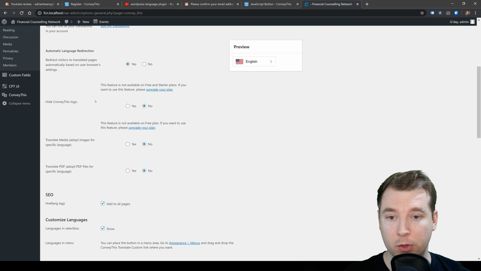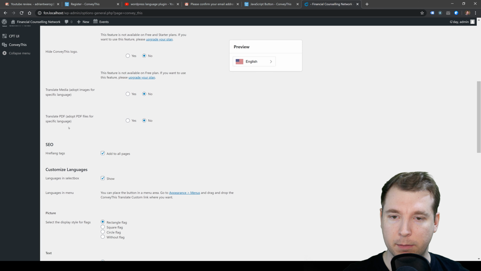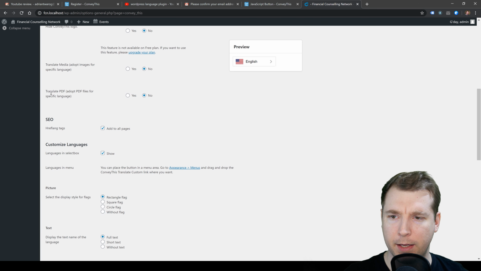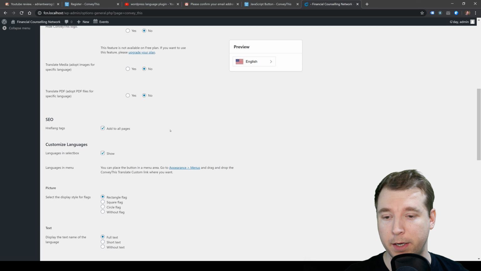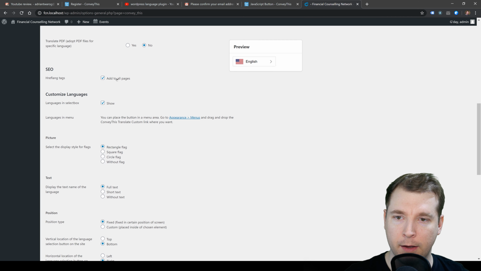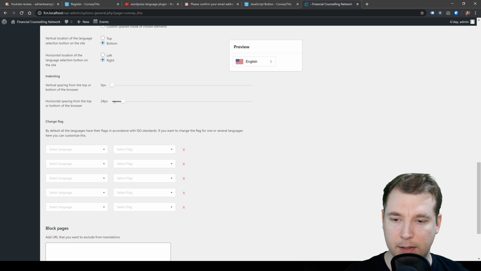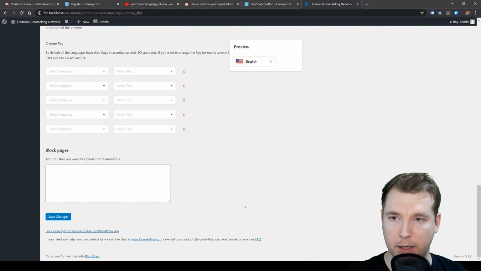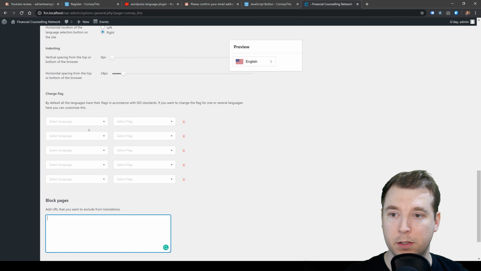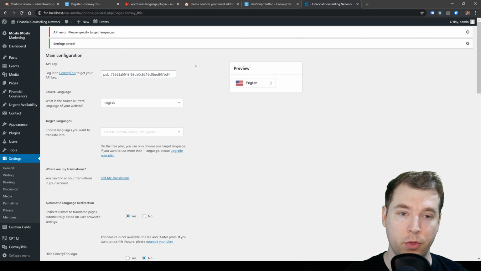Here we can hide the logo or show it. We've got some other things here, such as translating the media and translating PDFs, which is pretty cool. I might check that out a little bit later. Otherwise, all the other stuff is just generic stuff. We can even block out certain pages so that it doesn't translate on those.